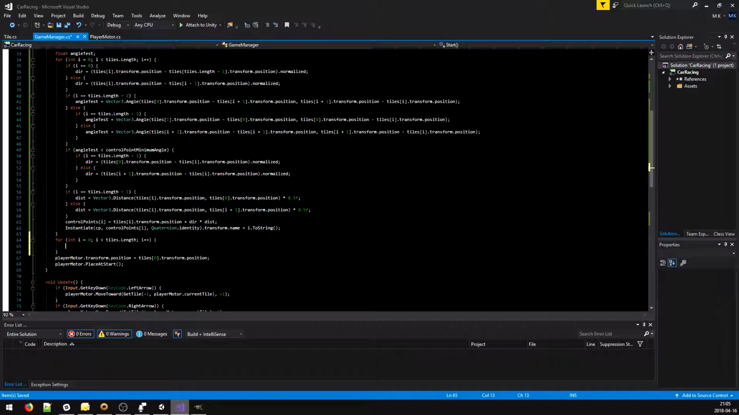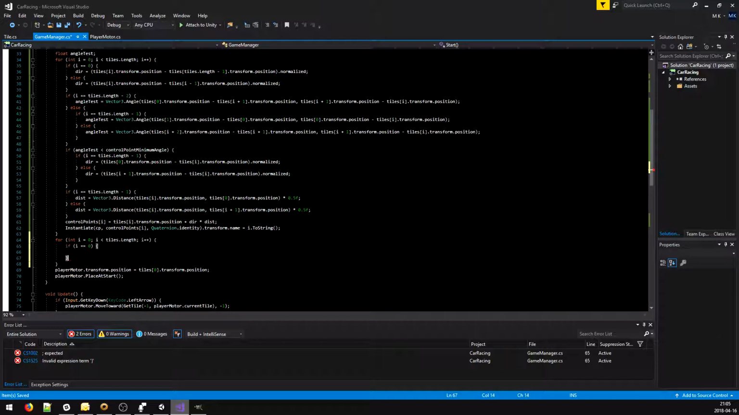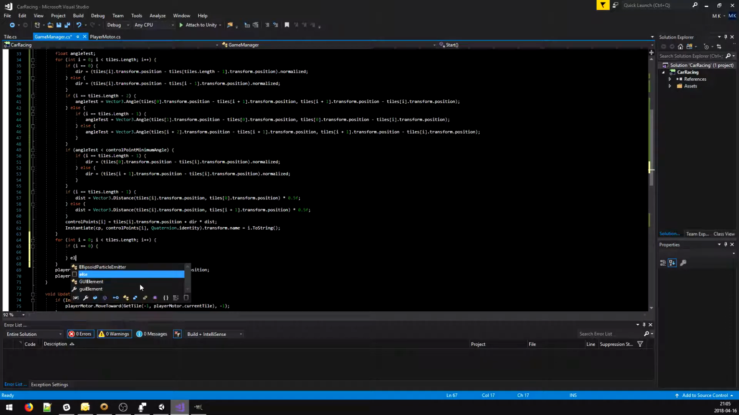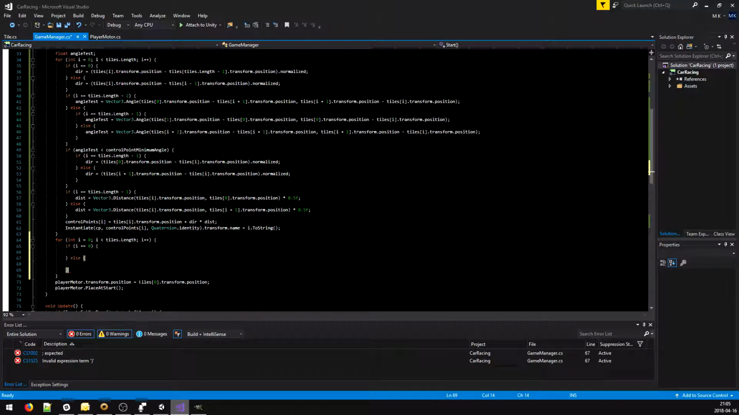Okay, now again, of course, we need to check if I is 0, because if I is 0, its previous point is going to be, I know you love it, if I equals 0. It's not that bad. We need the else too, as usual.